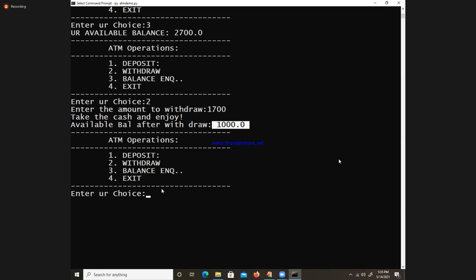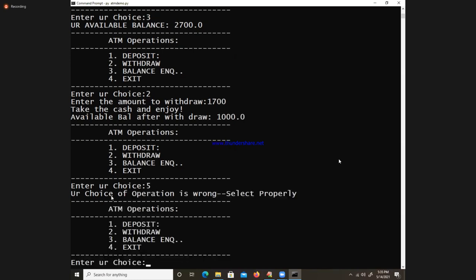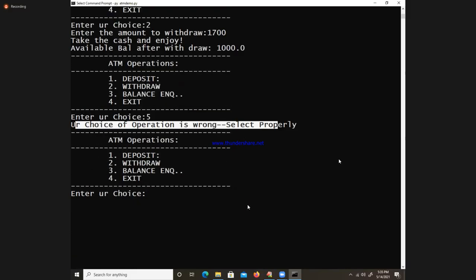Anything you want to test here? Yes, 4. Okay, Rashekar, we will go to 4 after a few minutes. Anybody else? Okay, 5. So you want to enter 5. So it is coming: your choice of operation is wrong. Select properly. Anything else you want to check?